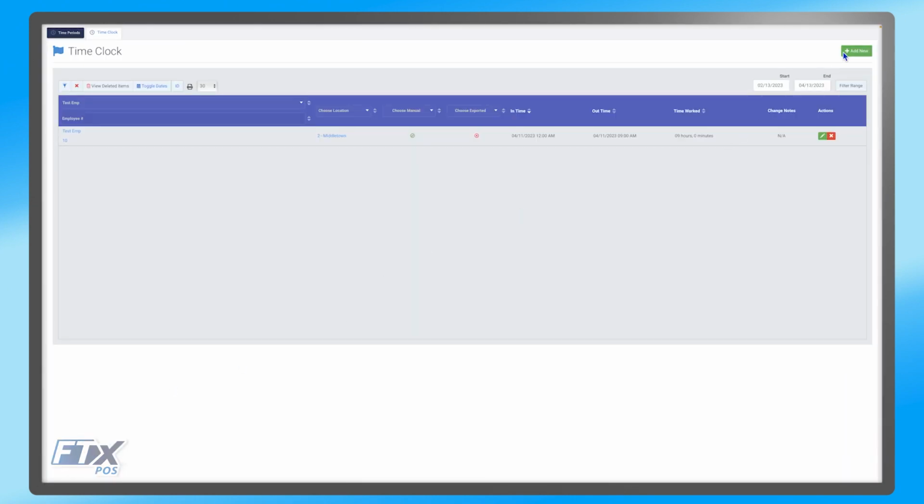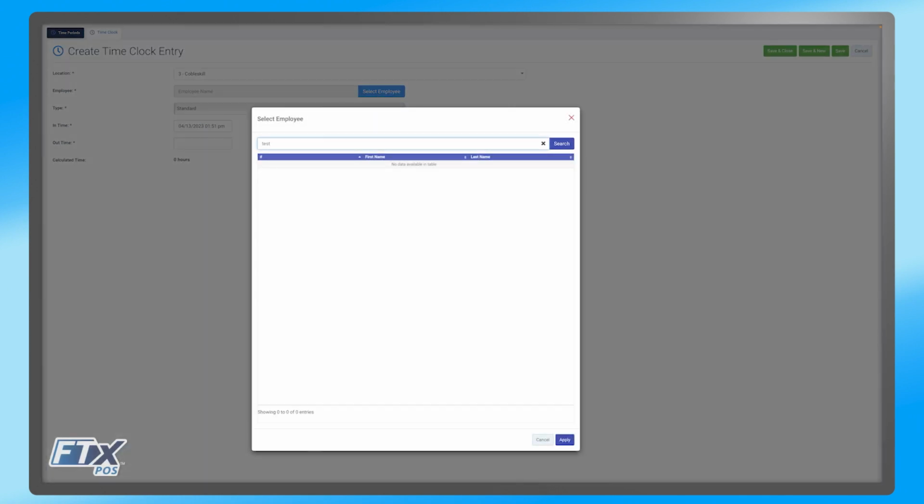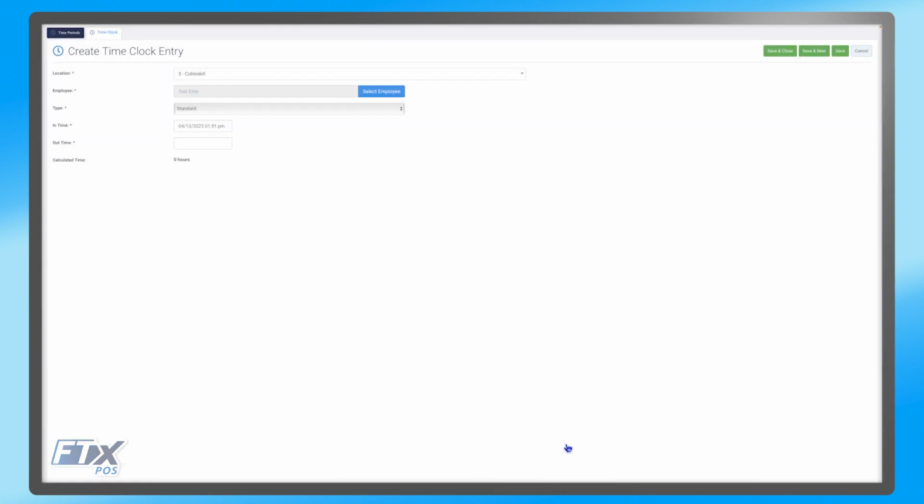To create a time clock entry, I will click Add New. I would choose the location this entry should be assigned to, the employee it should be assigned to, the type of entry it is, the in and out time. Time clock entries are generally exported to a time clock package or printed in a time clock report.